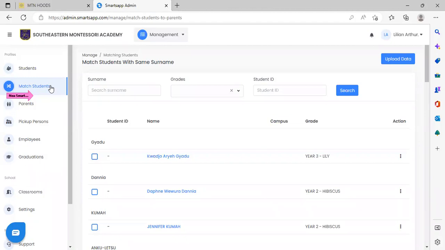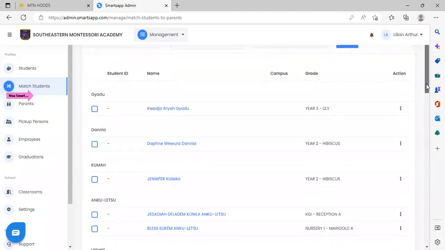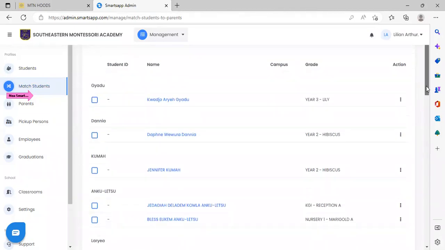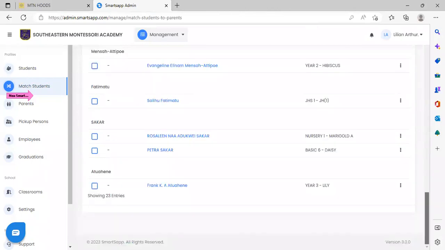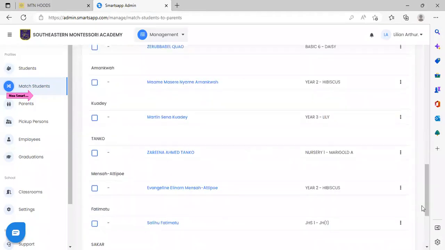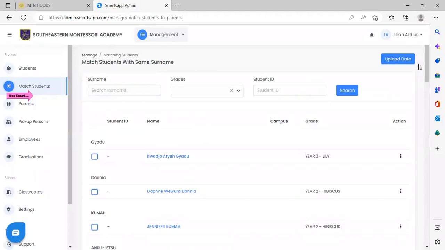So these students that you are seeing are all not attached to parents. So it means that during the data upload, the data that you gave us, we're not having their parents' information. So you do have their parents' information. So let's take the very first child. Kojo Jedu, do you have the parent information?